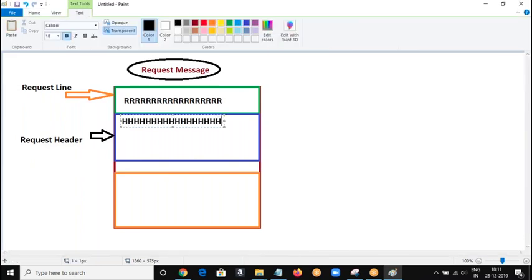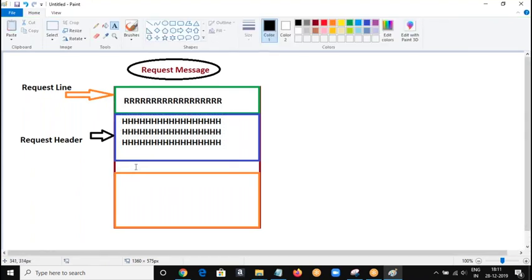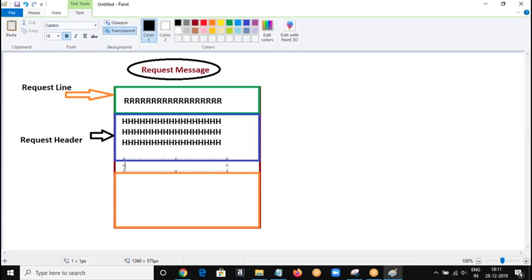The request header is going to have different types of data. I just wrote the first letter of the header, but we are going to see in detail what types of data it has. And there will be a blank line, which separates the request header and the body. The body is the optional one.